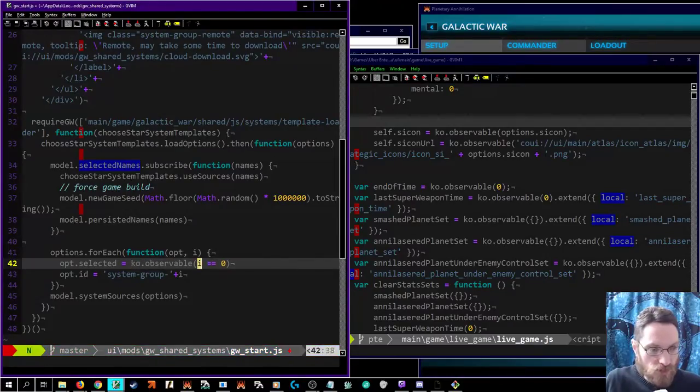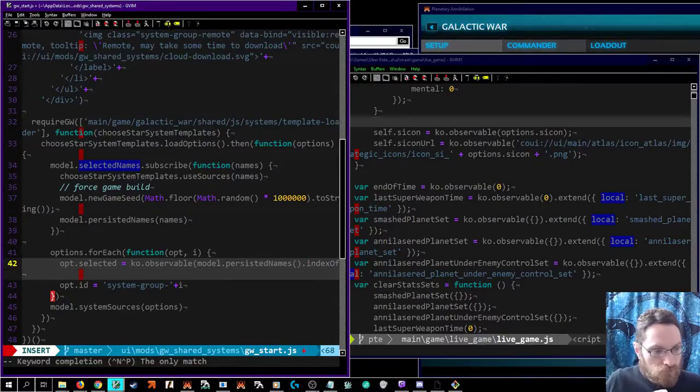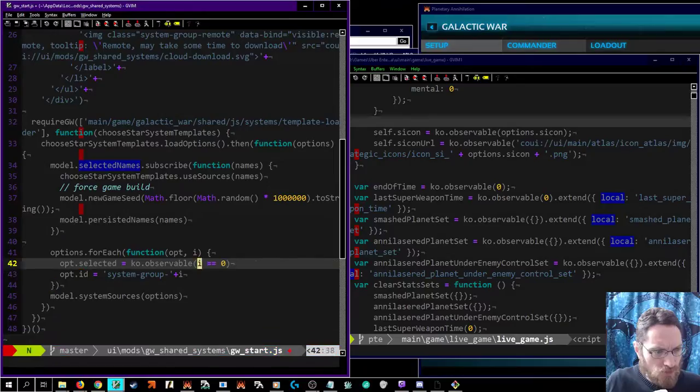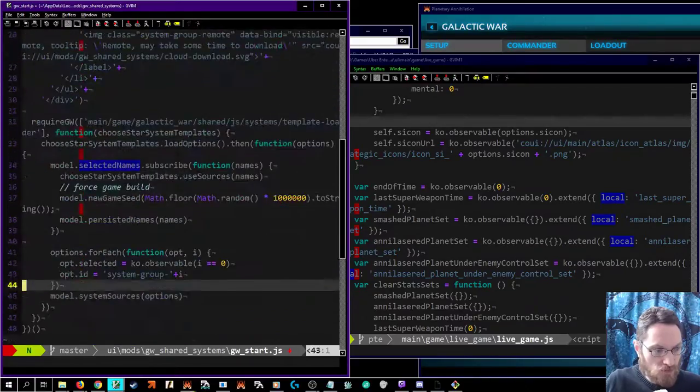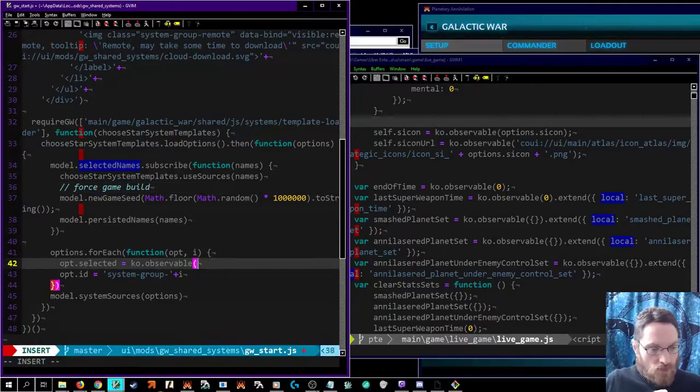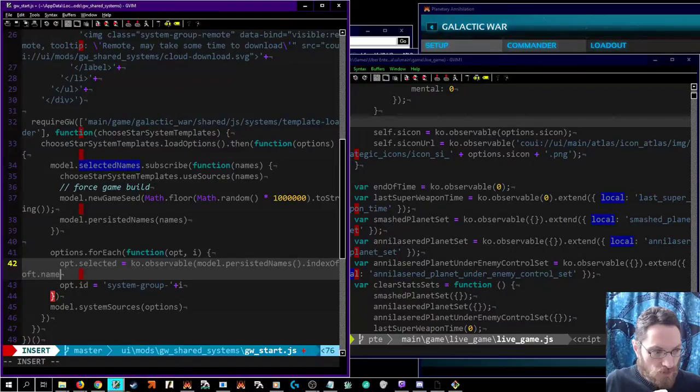Oh, selected is still an observable, but model.persisted names value.index of... wait, this is model.selected names. System sources. Well, selected names is based on... Yeah, okay, so this is not under that. You're going to think with names. Okay. Model.persisted names. Get the array. Index of opt.name not equal to -1.